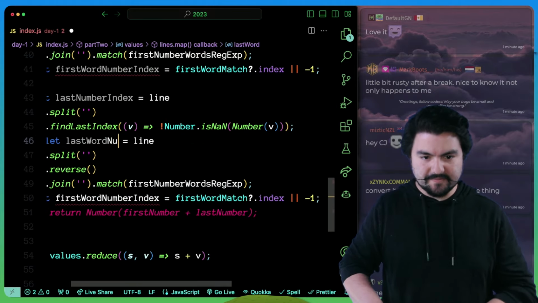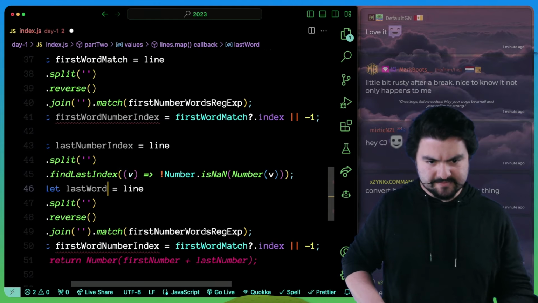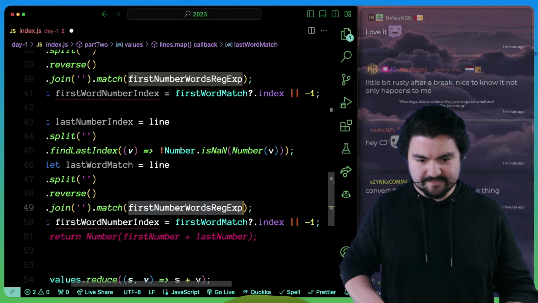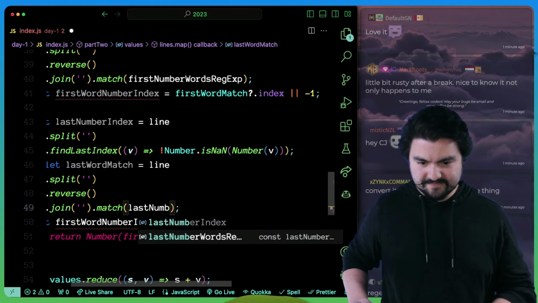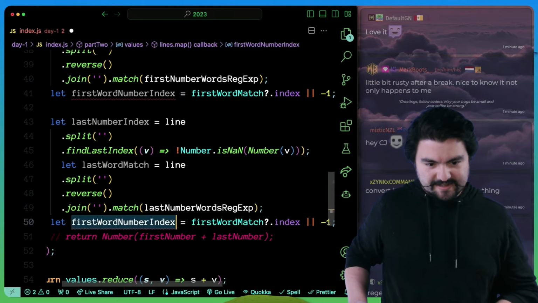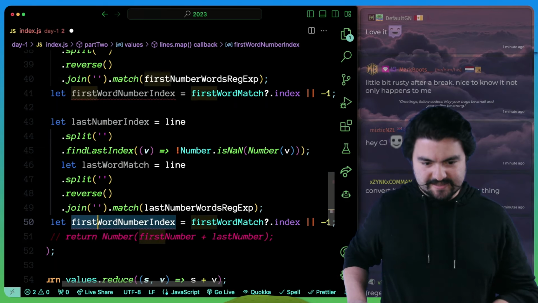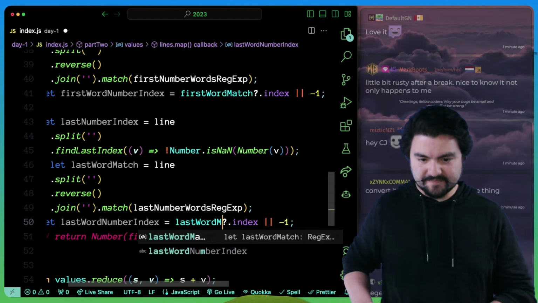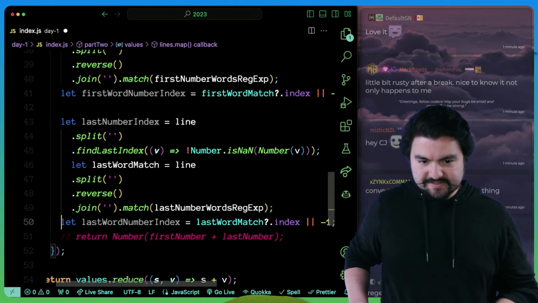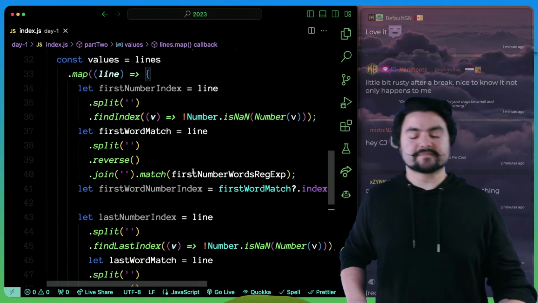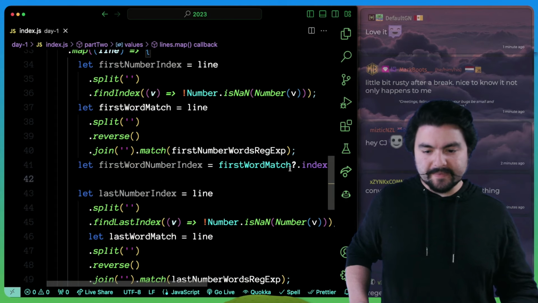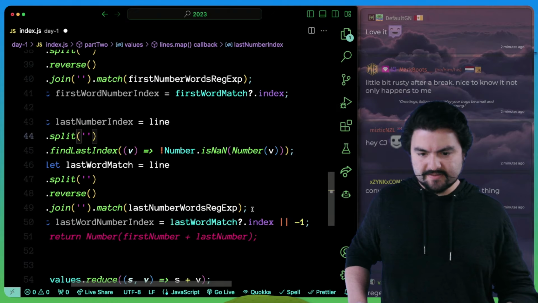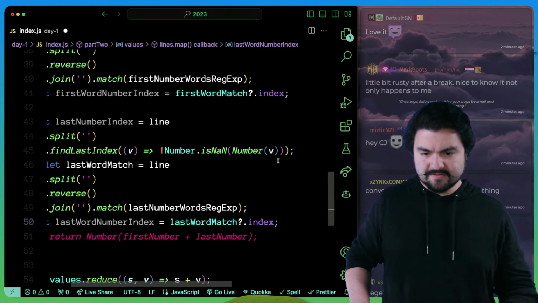Last word, what do I call it? Just match? Yeah, match. And then this will be last word number index, which will be last word match dot index or -1. Okay. Actually, I'm not even going to do the -1 thing. I'm going to do this.